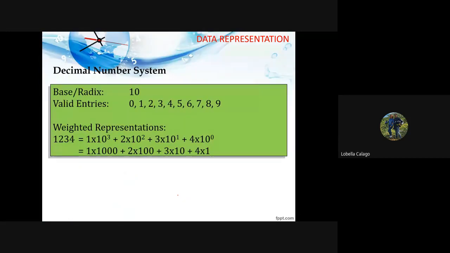Okay. So the decimal number system is base 10. Ibig sabihin, yung valid entries niya are less than the base. So since decimal is base 10, valid entries is less than the base which is 10. So less than 10, those are the zeros to 9. Those are the zeros to 9 numbers. Yan po ang tawag dyan, valid entries.